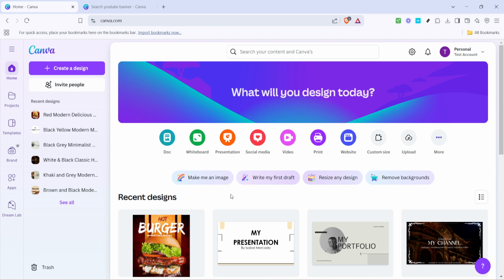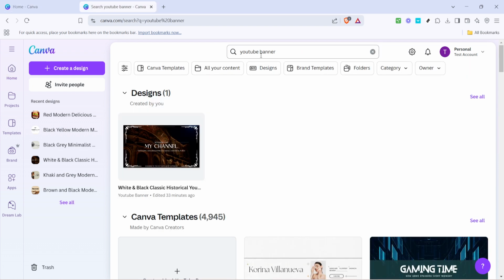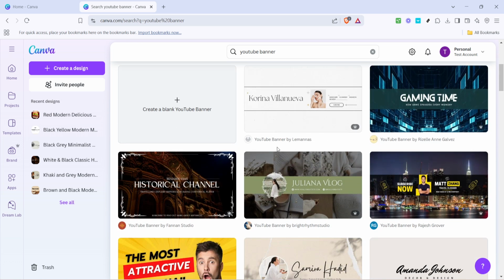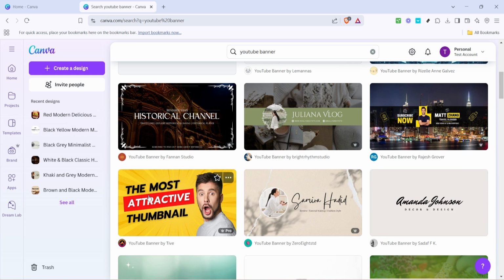First, we'll start by navigating to Canva's homepage. Once you're there, head over to the search bar and type in YouTube banner. Canva will present you with a wide variety of templates specifically designed for YouTube banners. These templates are your starting point, so take a moment to scroll through and find one that matches the aesthetic and message you're aiming for.